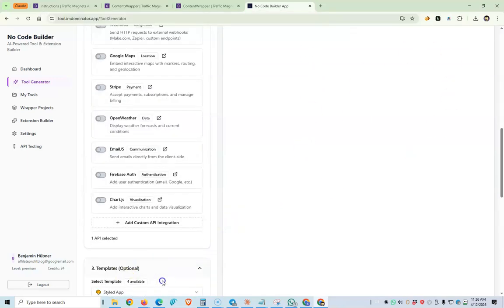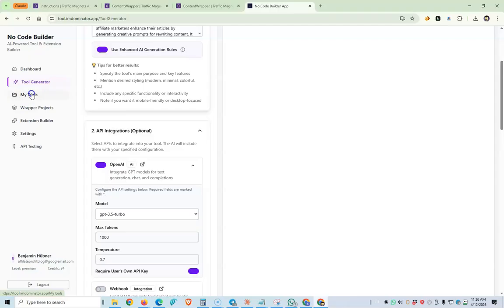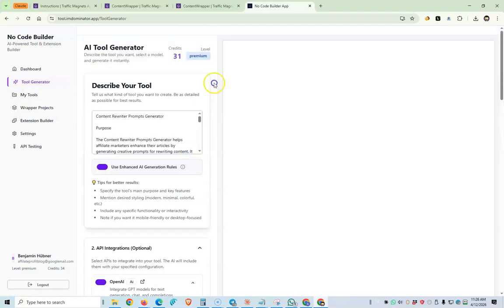After creating and saving your tool, you can go to My Tools to reopen it and chat with the AI to add more features or change the design. In the Wrapper Projects section, you can add pre-designed elements like a footer, header, or sidebar.